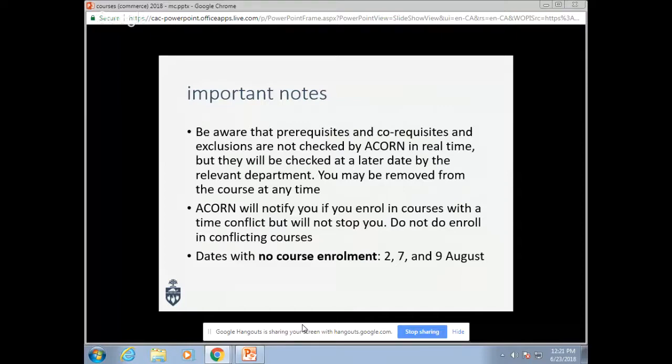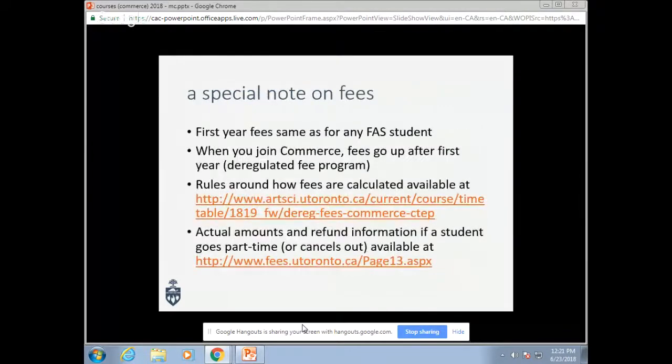There are a few dates during the summer where no course enrollment is allowed. August 2nd, 7th, and 9th, the system will still be open and you'll be able to log in, it's just that you won't be able to make any course changes. So make sure you don't make any course changes on those dates.